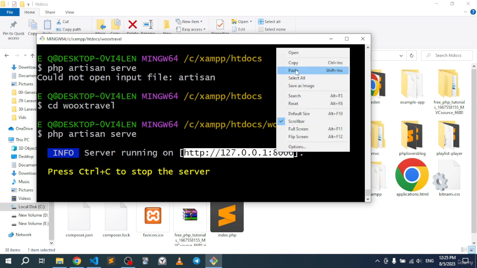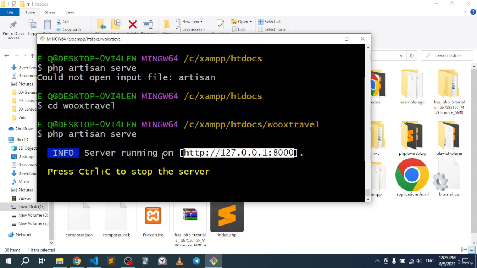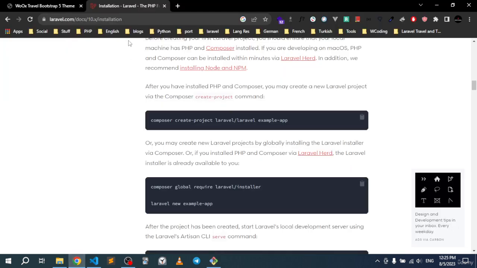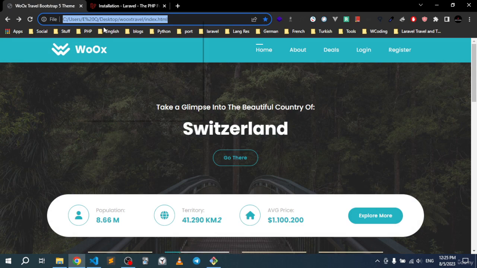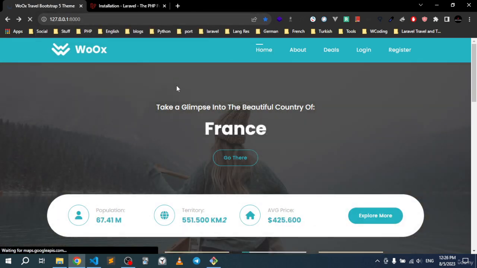So let me copy this. As you can see, server running on blah blah blah. So after we copy this, let's go ahead and paste it. Let's see how our freshly created project looks. So there it is.